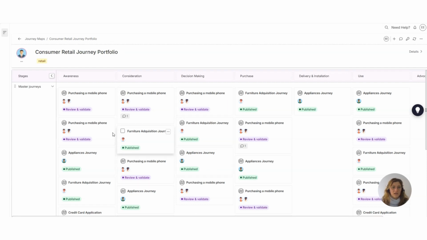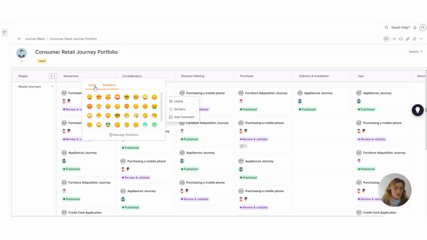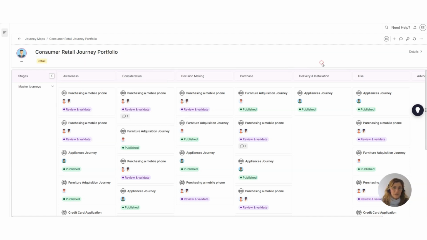All right, so here are all my master journeys. You can also see which personas are associated with the journey. I can also add some icons and emotions for another layer of communication. All right, so here are my master journeys.